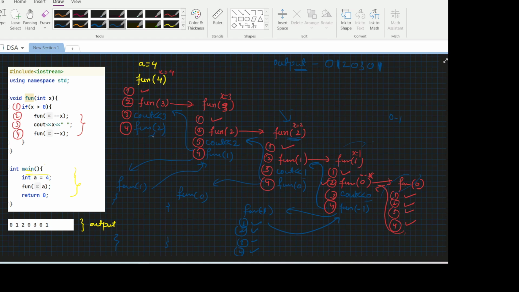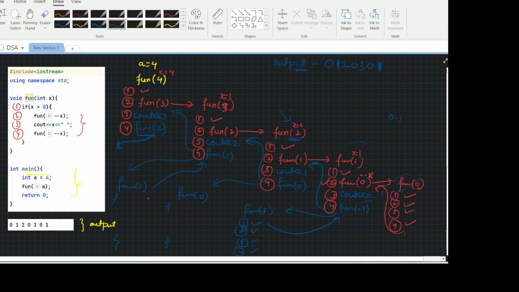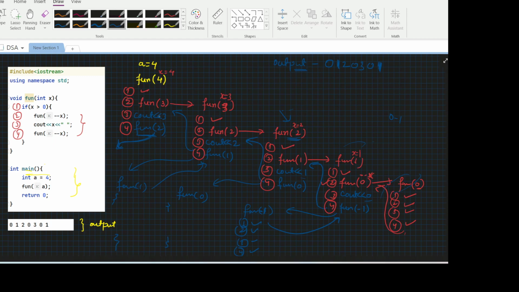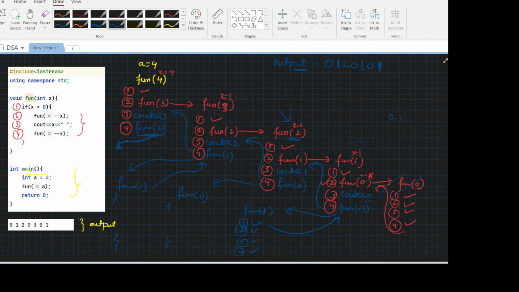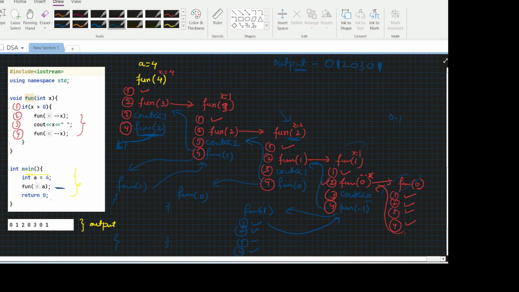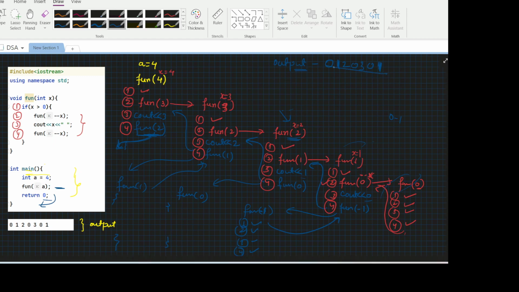I am taking the example from here only, but whenever a new call is made, it gets loaded into memory and the same thing is repeated. So now when function 2 has been executed completely, all four statements have been executed. Now it will return to the main function. Now we will come here and see return 0, and we return 0 from the main function, and this will be the output.